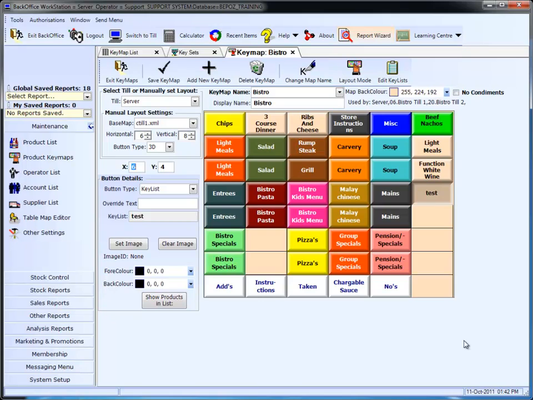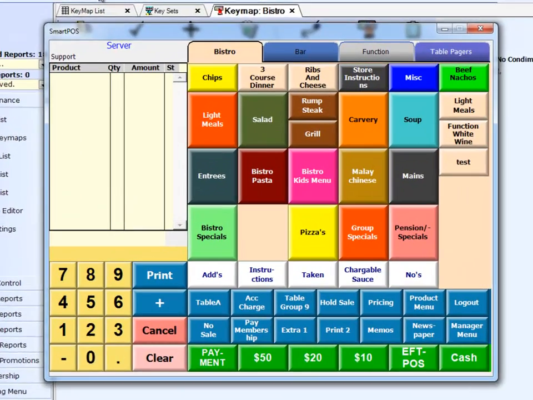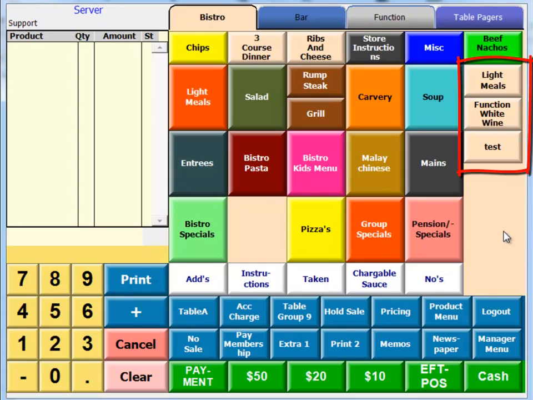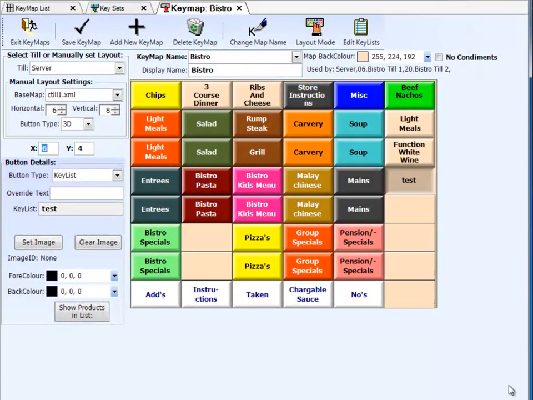Now you will find that if we switch to the till, that now our key map has the new buttons that we've just added to the key map. This has been an overview of key maps and key sets within Bepoz. Remember, there are other videos that go into details of adding products and product groups, and also key lists to key maps within Bepoz.